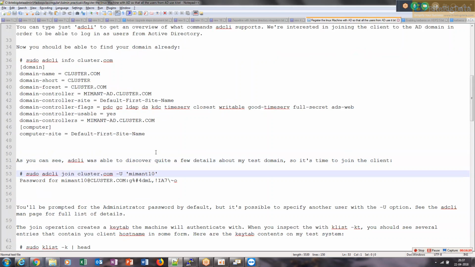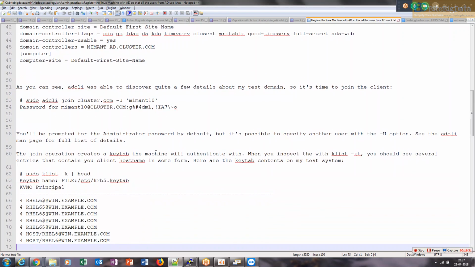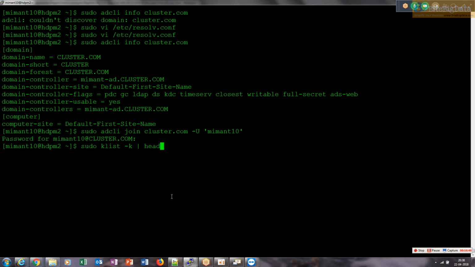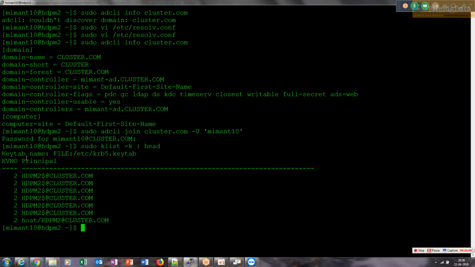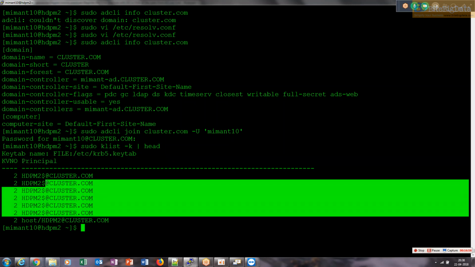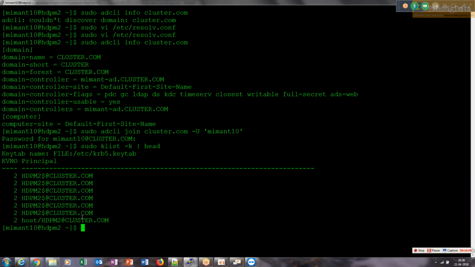Once you are prompted for the administrator password, we have given it. The join operation creates a keytab, which the machine uses to authenticate itself. Now you can run the command sudo klist -k, and you will find certain information for the user principal, all pointing to cluster.com, and then for this machine HDPM2.